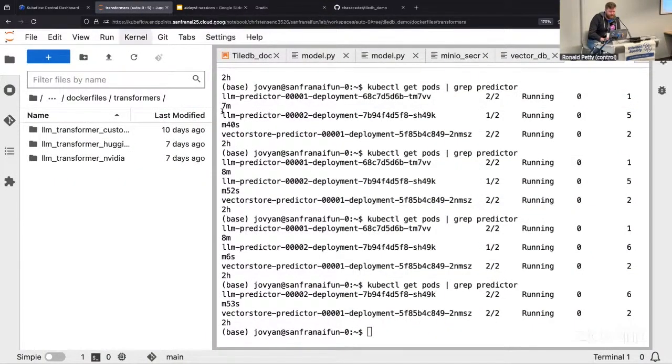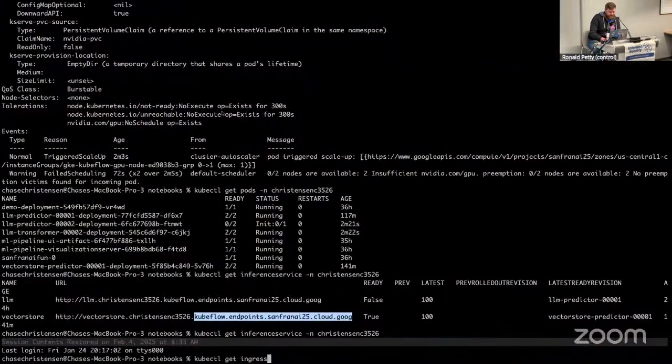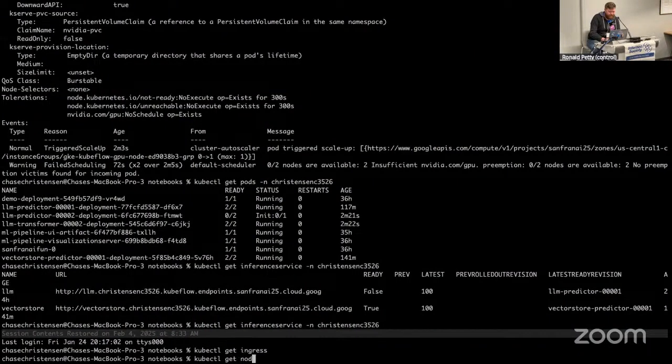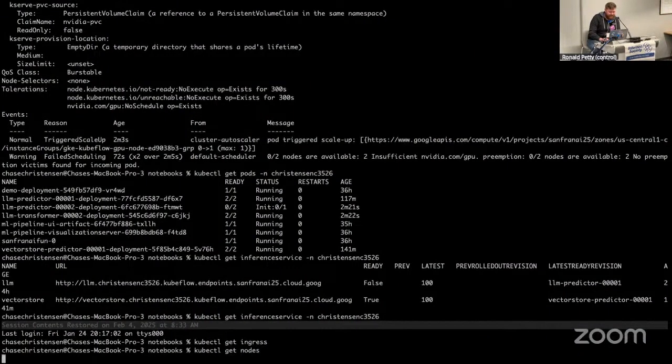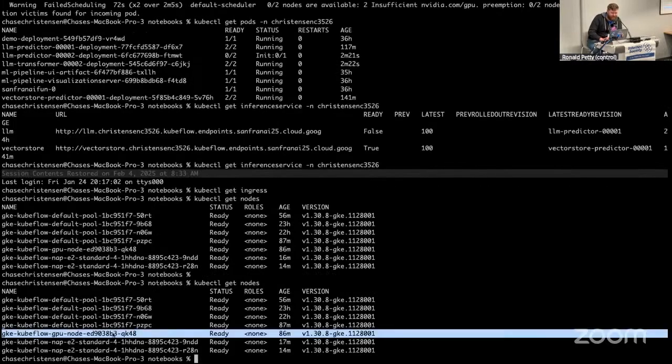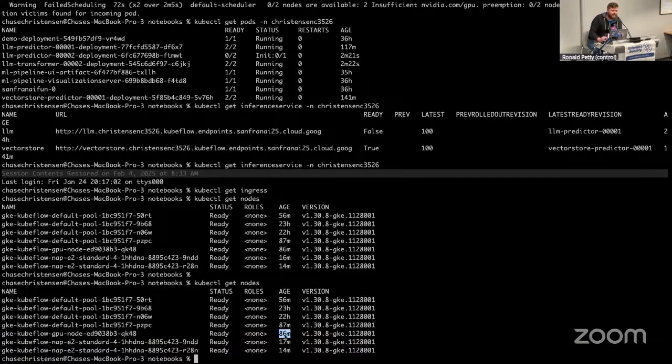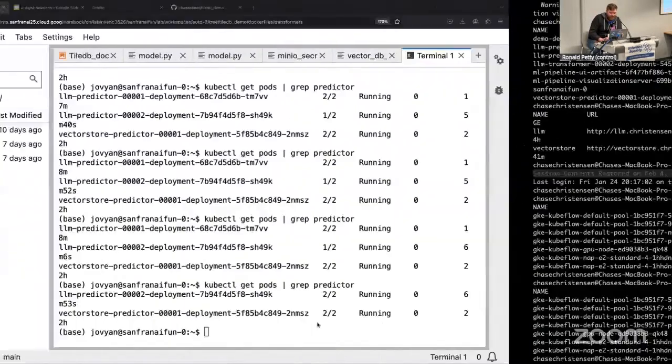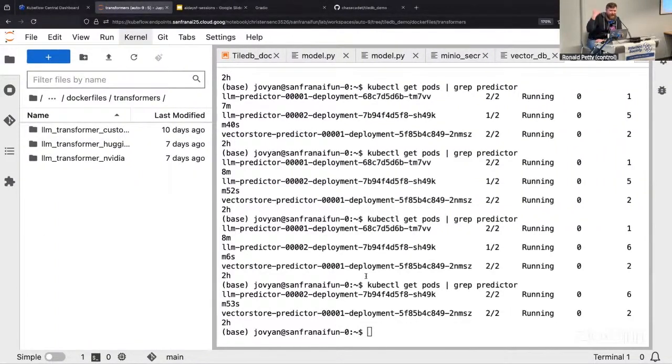It's also worth noting that it actually scaled up a GPU node for us to serve that LLM model. And once I get rid of that LLM that's requesting a GPU, it'll free up that GPU node for us. So that is a relatively quick RAG demo using Kubeflow and LLMs. Of course, the next step would be fine tuning. And that's your Kubeflow crash course.